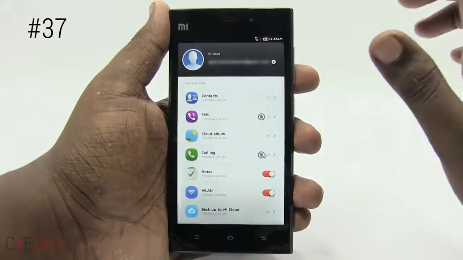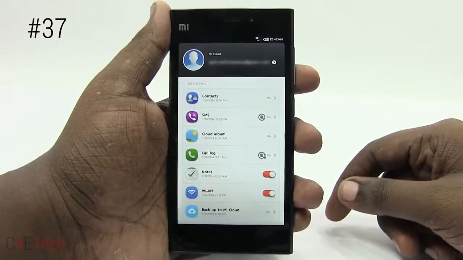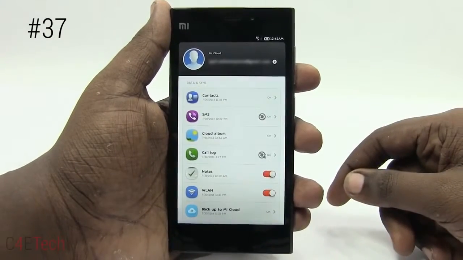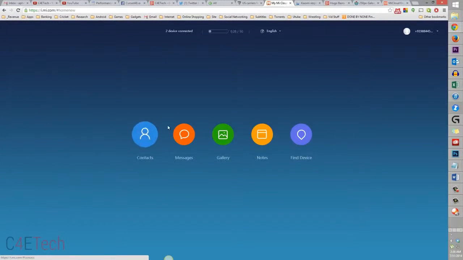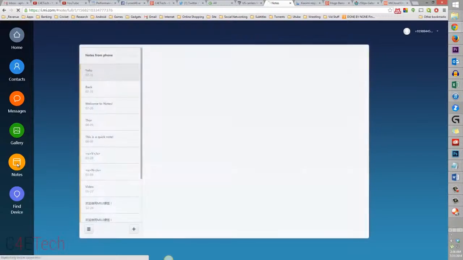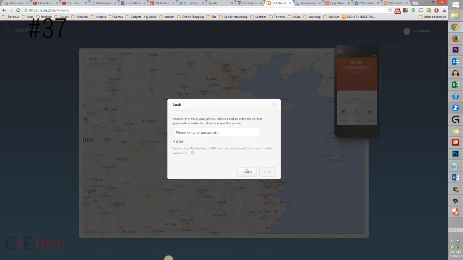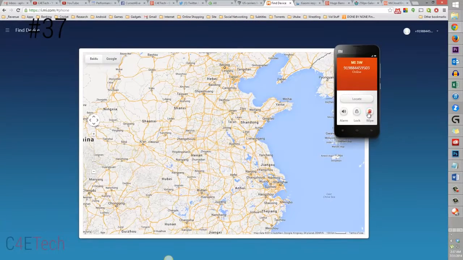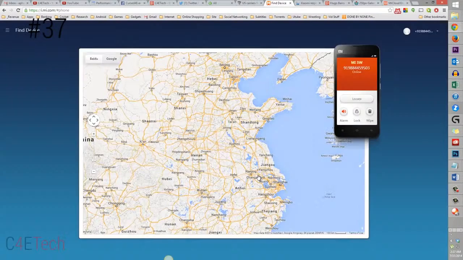With Mi Cloud, you can access all of your contacts, call logs, and messages, etc. from your PC. All you need to do is create a Xiaomi account and go to this website where you can log in and access all of the content from there itself. If you misplace your phone, you can either remotely locate where the phone is, or you can set a passcode or wipe the phone, or you can make the phone ring remotely so that you can find it if you misplaced it anywhere.